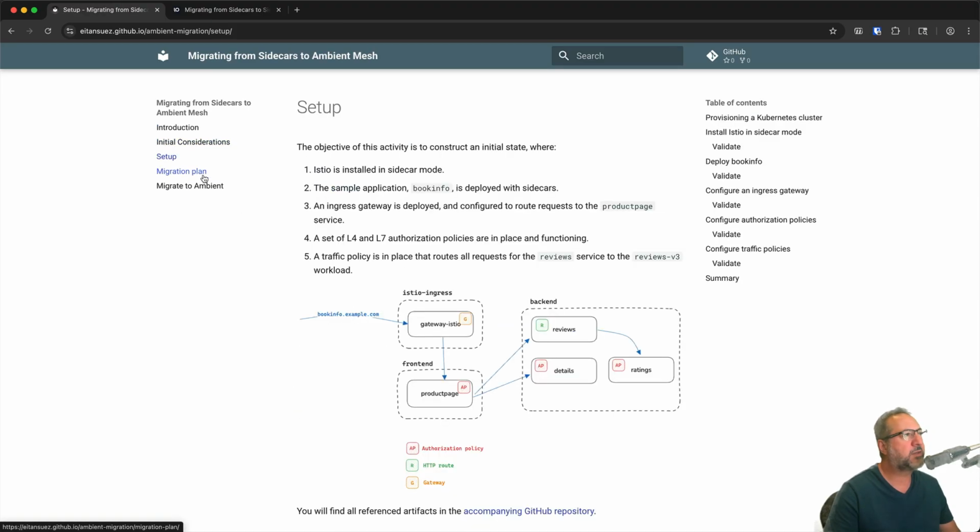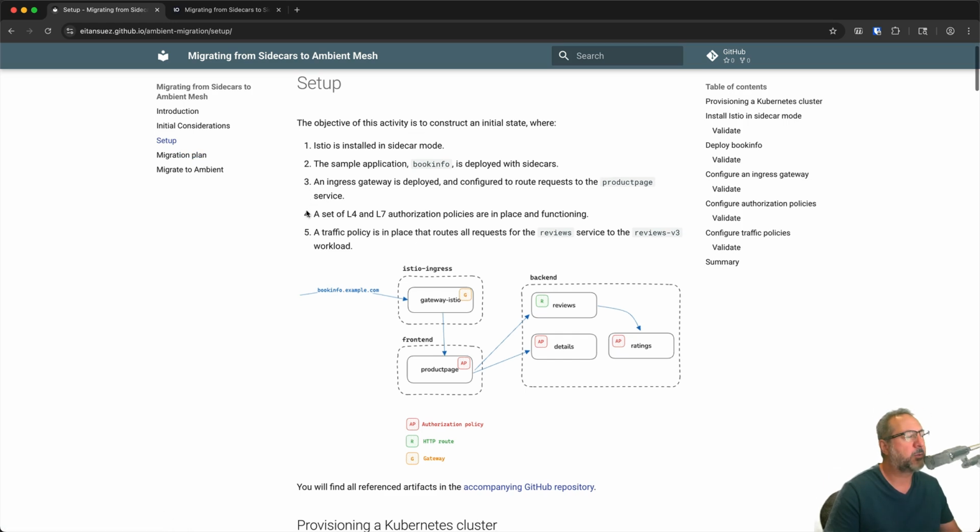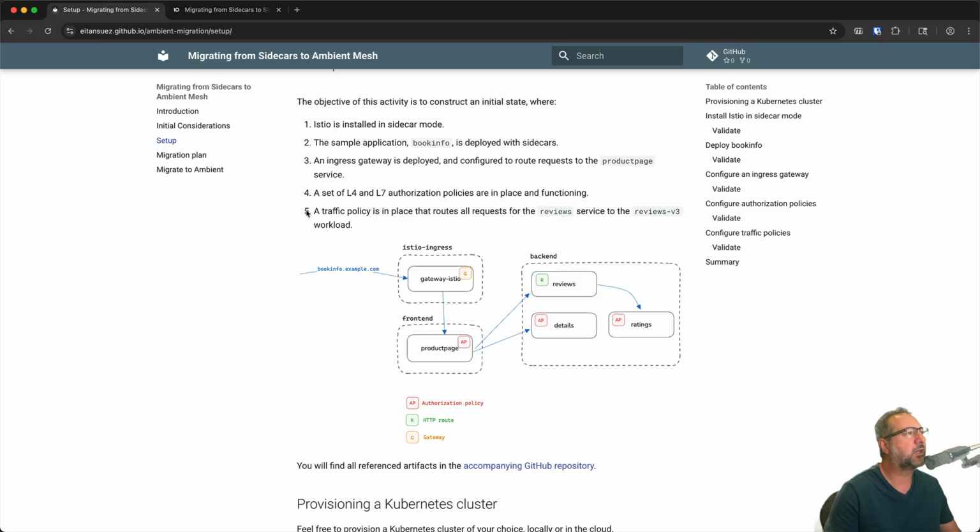So to help us understand the issues that relate to migration and how to perform a migration, we're going to use a sample application. Its topology is depicted here in this diagram. You see essentially external traffic coming in through an ingress gateway, and this could be a Kubernetes environment with Istio service mesh with sidecar mode to start out with, and then we want to migrate to ambient.